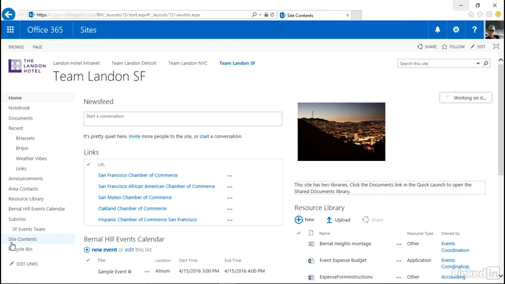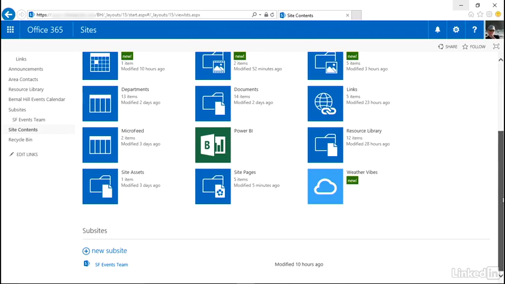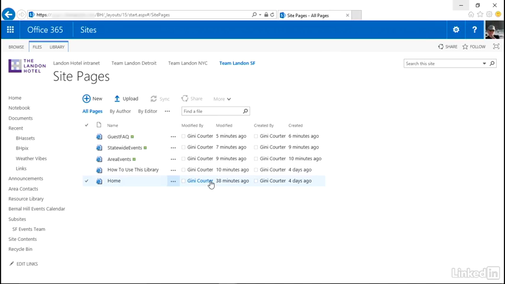To create a web part page, first you'll want to go to Site Contents so that we can get to our pages here in the Site Pages library. When we open it up this time, you'll notice that we have some wiki pages sitting in there, more than we had. Guest FAQ, area events, statewide events, and so on. If you want to change the names of those, we know how to edit these pages. They're part of the settings for the page.